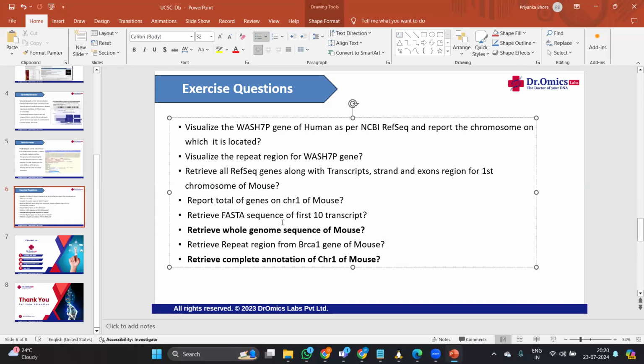Repeat regions are also done. This question is left. Nobody has told me that this question is done. Yesterday you marked it, but I haven't saved it actually. So this question was left. Two were left, this one and the complete annotation. We just revised this question, not an issue. Let's move to the next one.